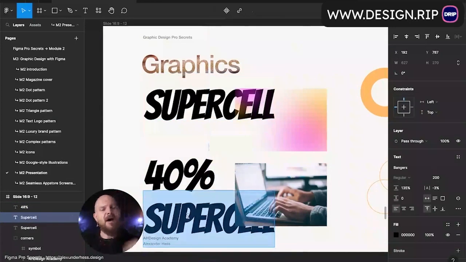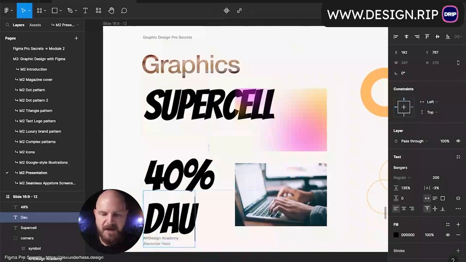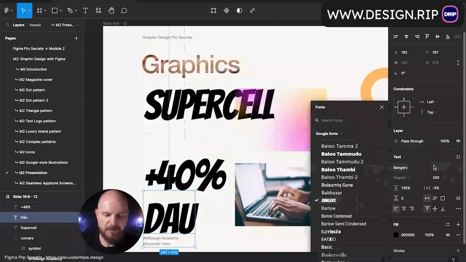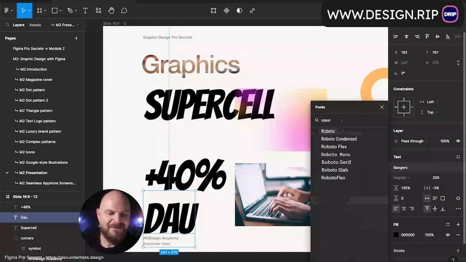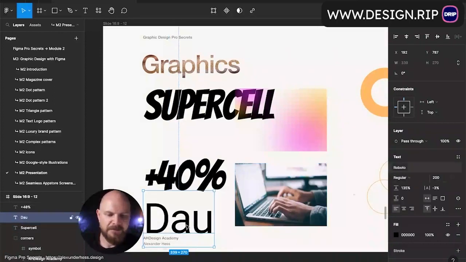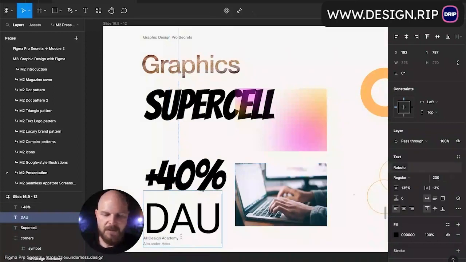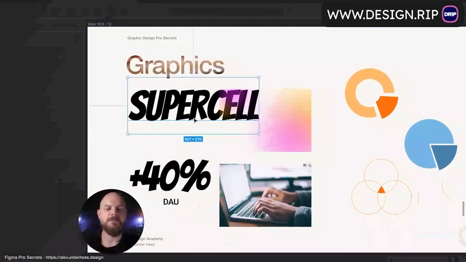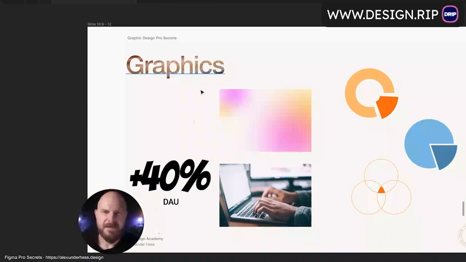by 40% our DAO grew plus 40% DAO. But for DAO, daily active users, this is the metric that is used in business, so you can focus on that metric as well. And here Roboto is something a little bit less interesting. And here it will be like 40 and right below it, semi-bold. Boom.